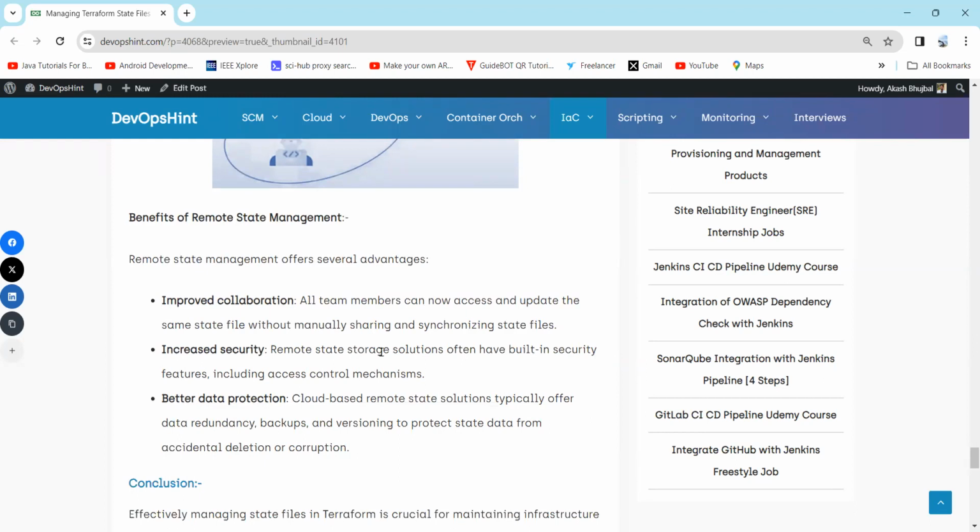So remote state management offers several advantages. Improved collaboration: all team members can now access and update the same state file without manually sharing and synchronizing the state file. It will increase the security. Remote state storage solutions often have built-in security features, including access control mechanisms. Better data protection: cloud-based remote state solutions typically offer data backups and versioning to protect state data from accidental deletion or corruption.